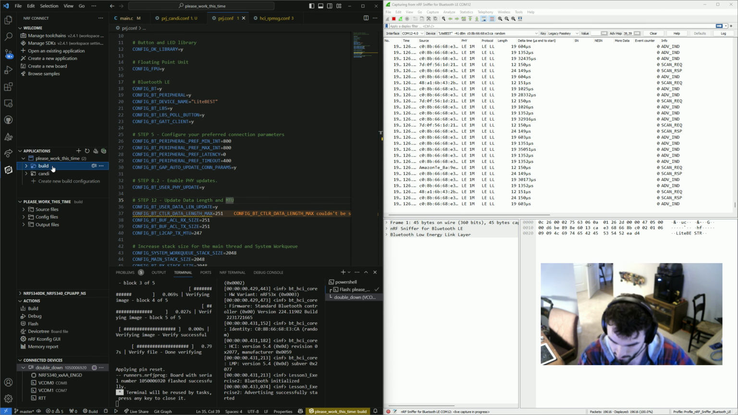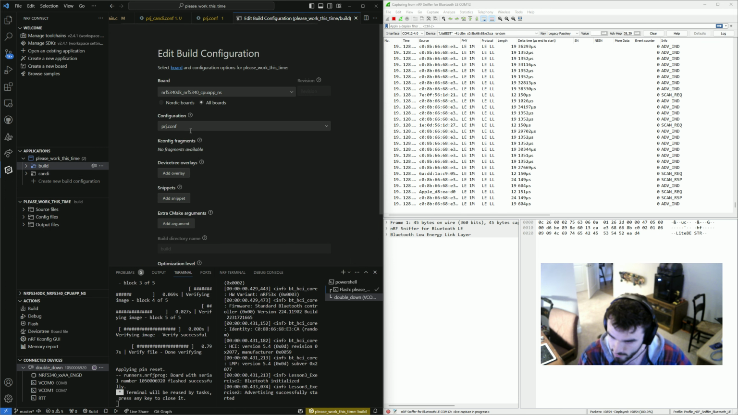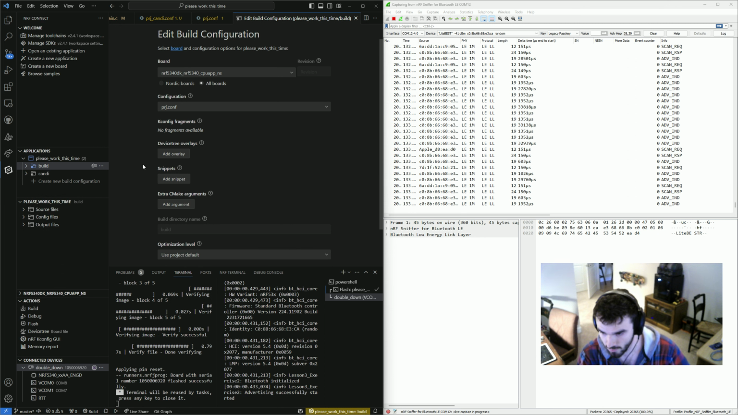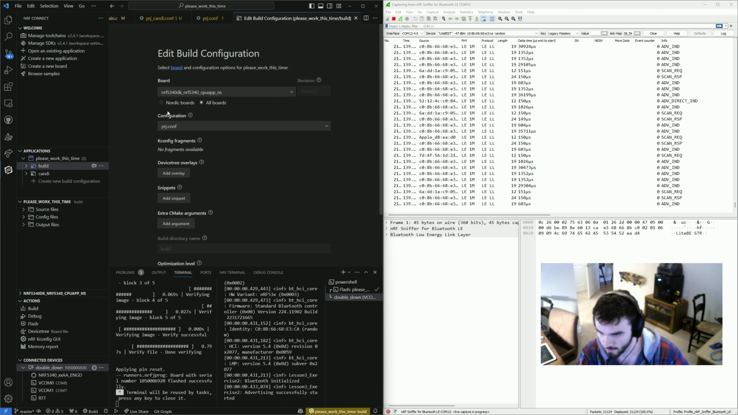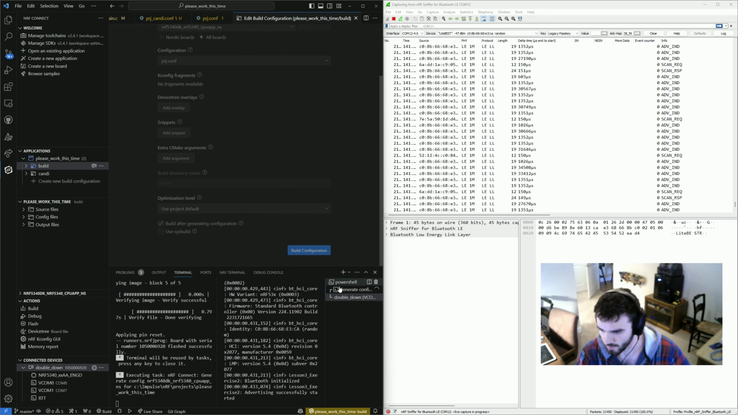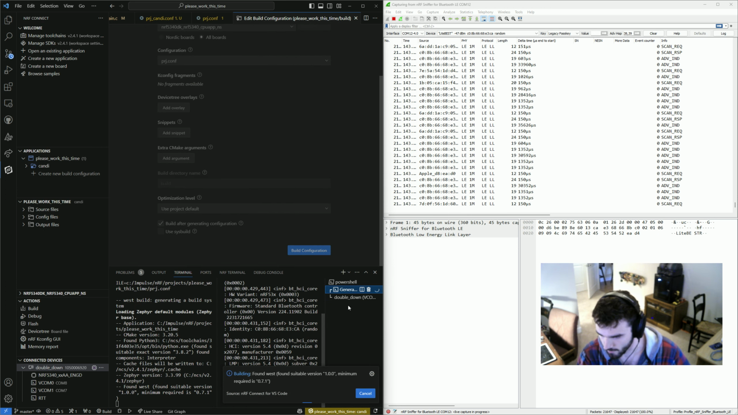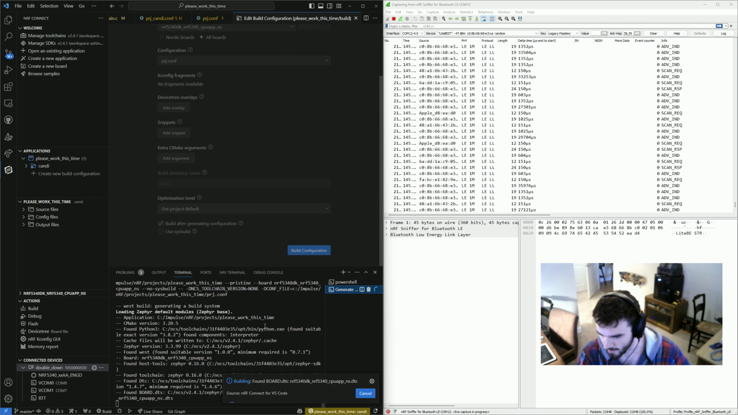You'll see this build is the first one I'll do. We'll quickly take a look. We'll see that this build is using just the default project config, no specific overlays, no snippets, no specific optimization levels, nothing like that. So I'll click build and we will see that it is building.